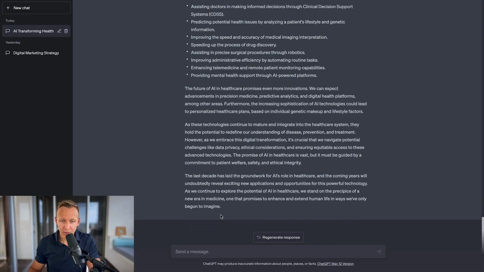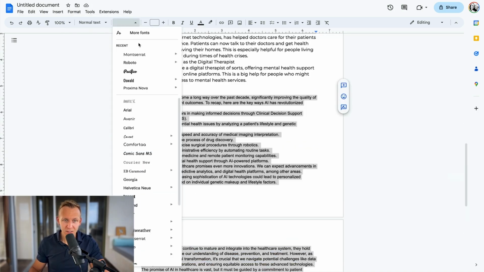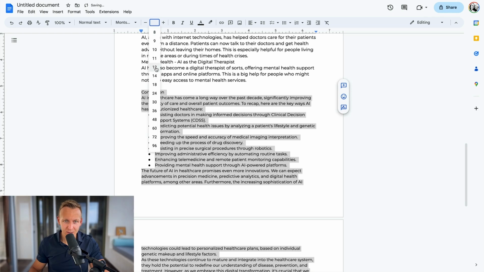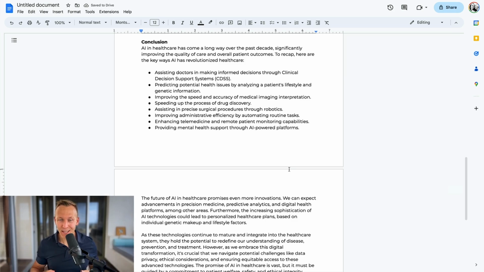Now let's head back. I'm gonna grab all of this information, paste it in, clear formatting, and change it to Montserrat. I'm gonna change it to 12. I'm gonna bold and format it a little bit. Easy peasy, in no time we're getting an article. Now let's see how we can expand this.